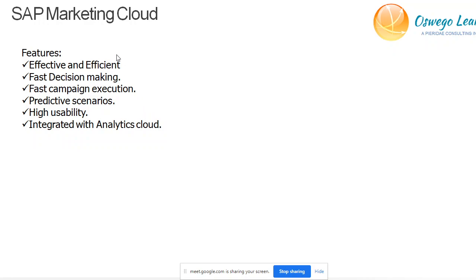So these are the Marketing Cloud benefits. Why will the client be using Marketing Cloud? Because it is very effective and very efficient. It enables fast decision making, as we already said, since C4HANA runs on the HANA database. They can create the campaign very fast and execute it very fast.